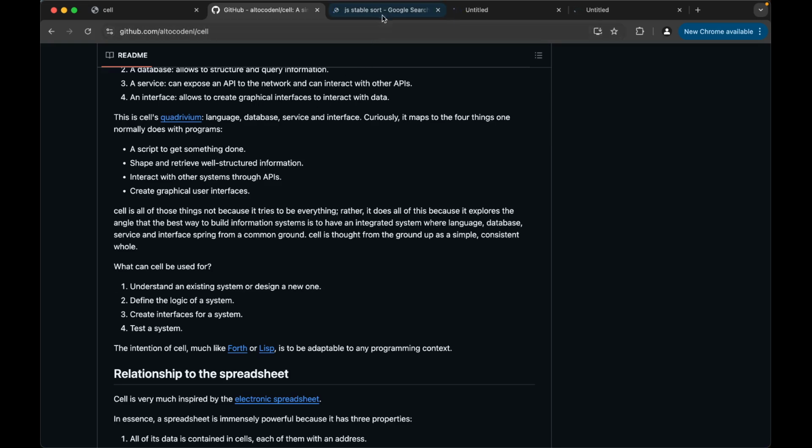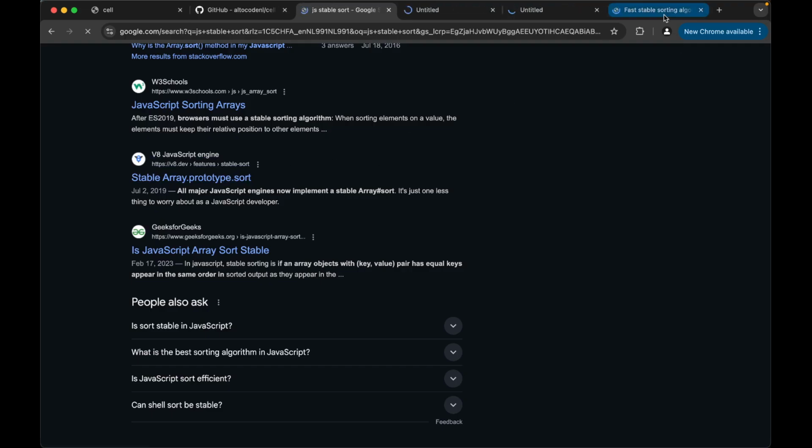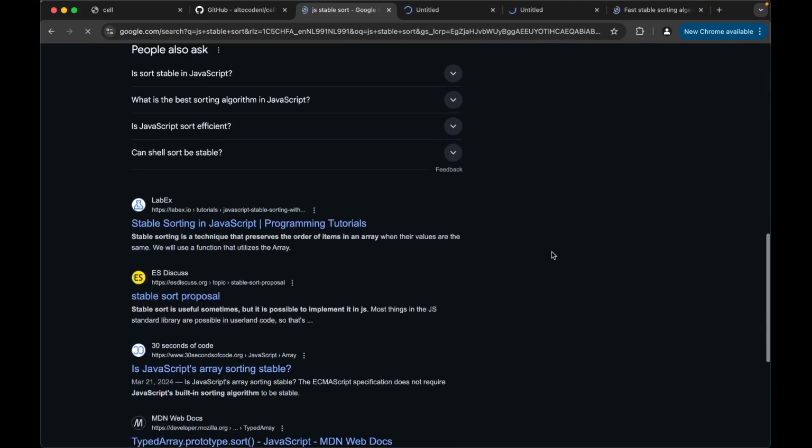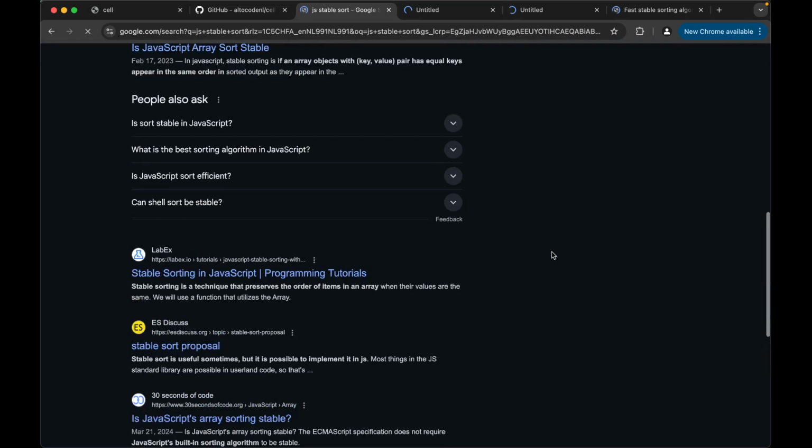Okay, no internet. What do I do without the internet? All major JavaScript engines now implement a stable array sort. Really? Yeah. But I want this to be able to run in all JavaScript engines. So what do I do?